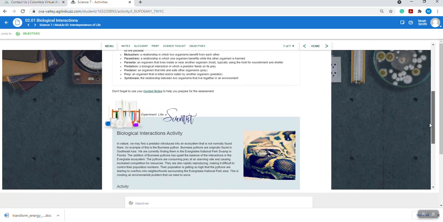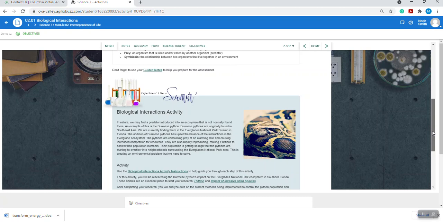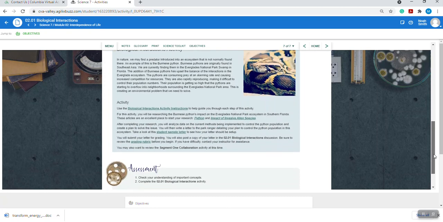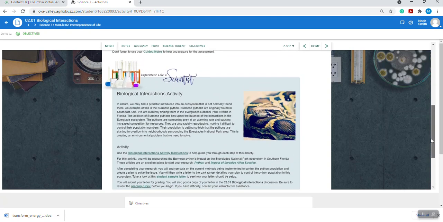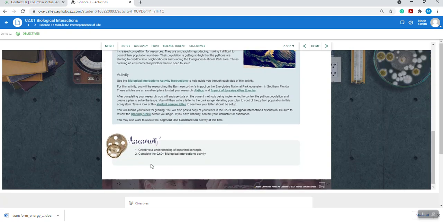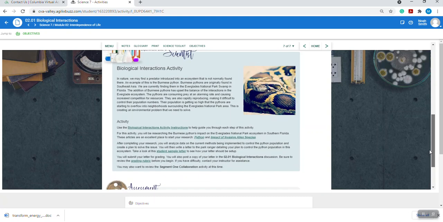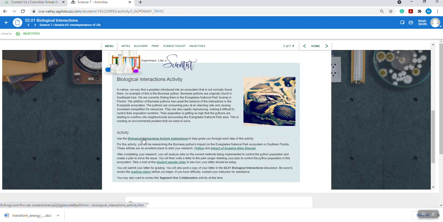And then last, assignments are always, always, always located at the bottom of the last page of each lesson. So in this instance, it tells us our assessment is to complete the 2.01 biological interactions activity. That's listed right above us here in this section. Again, there's a hyperlink to instructions. There are a couple of articles we need to read. There's even a sample here and a grading rubric. Take advantage of all of the links. Open up attachments, save them to your computer, but you'll always find assignment instructions and often grading rubrics on the last page of each lesson.